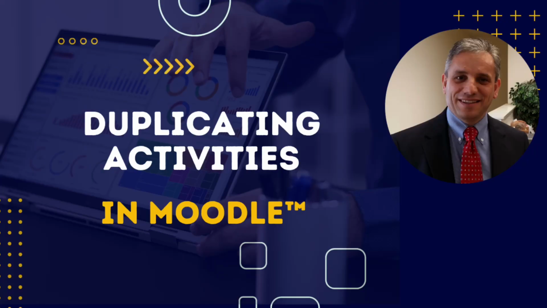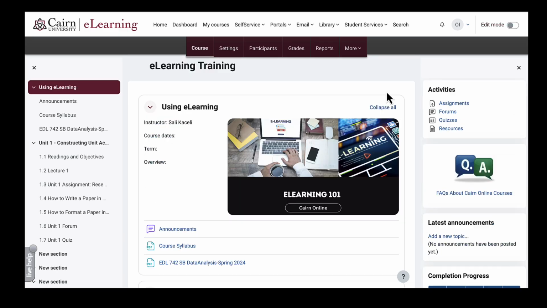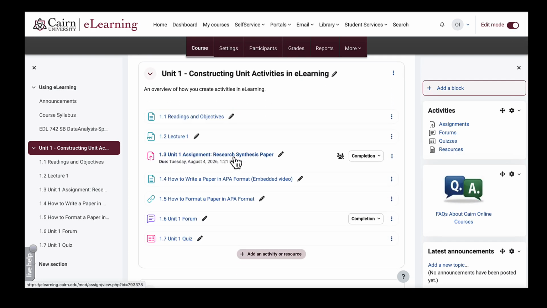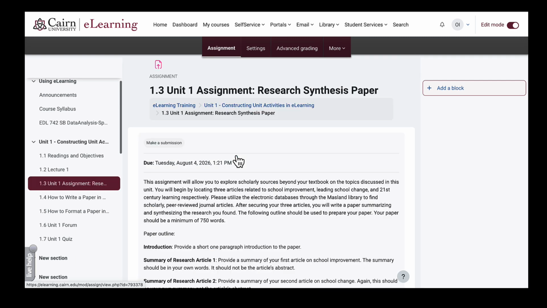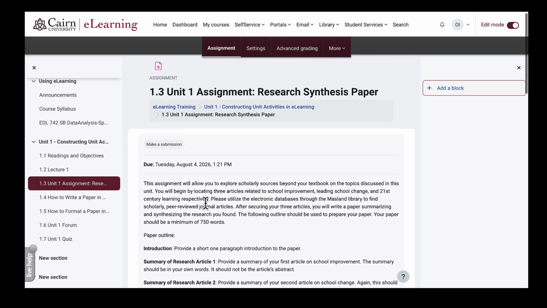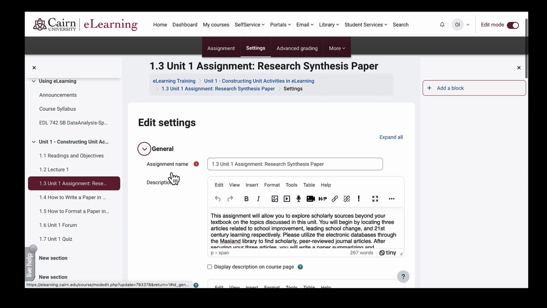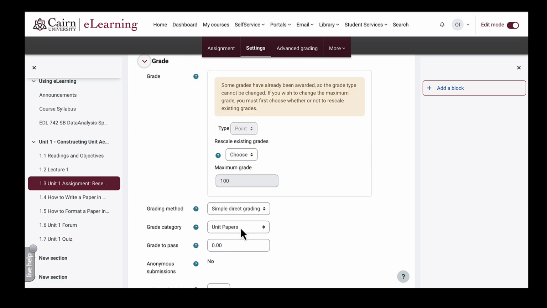In this segment of the e-learning tutorial, I will demonstrate how to duplicate items in your course. To duplicate items in the course, you first need to turn editing on by clicking here on Edit Mode on the top right. Then let's say that you have an activity very similar to this, an assignment activity, where it has the requirements, the brief requirements. It also has the gradebook configuration, where it belongs in unit papers.